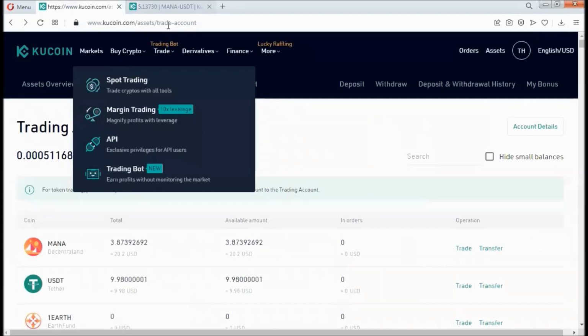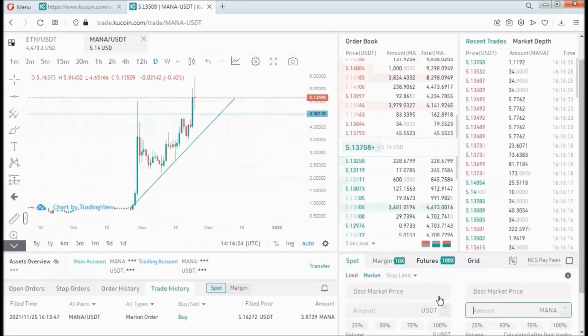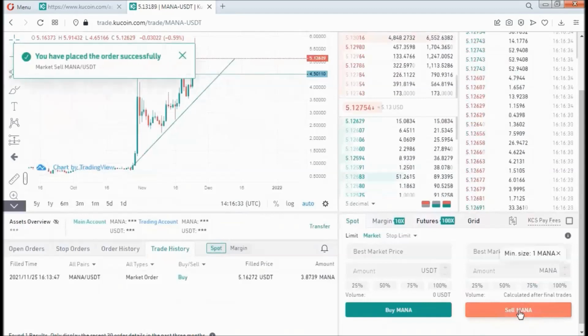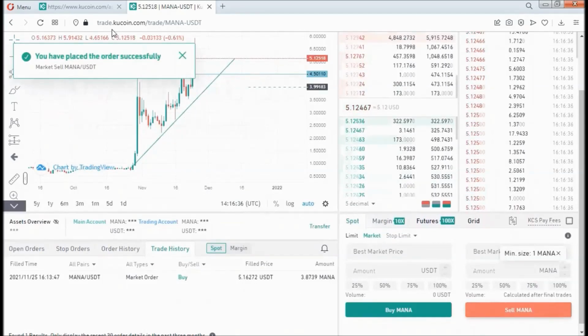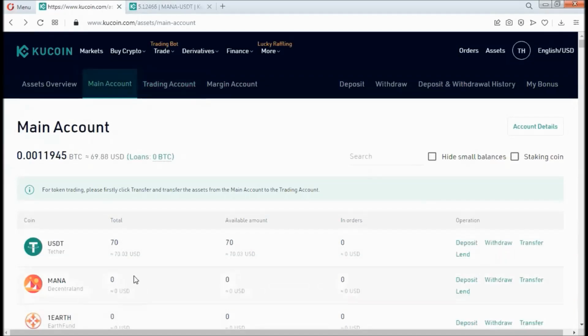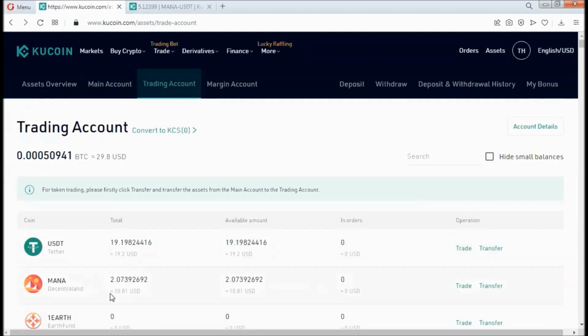Let's say I want to sell half of it. So it would be like, let's say, 1.8, right? So I click on sell Mana. And this is it, right? So I bought some and then I sold some. Here we go. So now on my account, I don't have anything, 0. It's on my trading account. I have 10 Mana and I still have 20. So it was 10 USDT and 20 Mana. So now it's 10 Mana and 20 USDT.